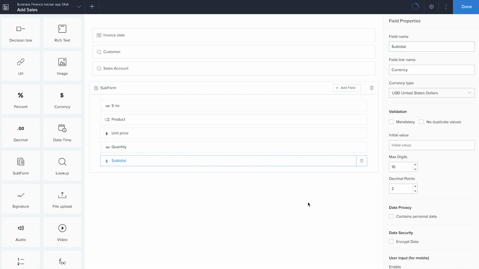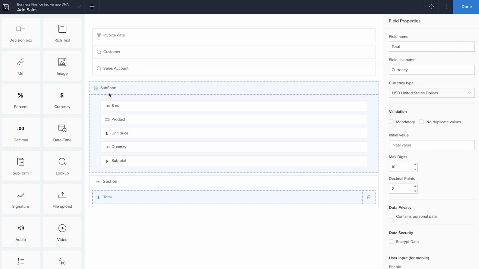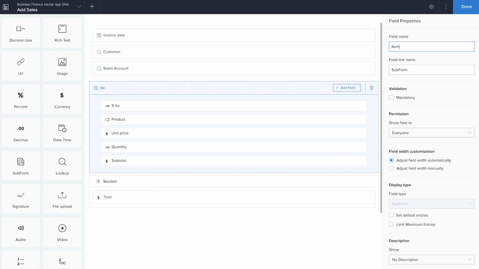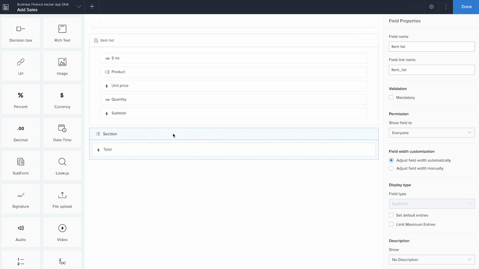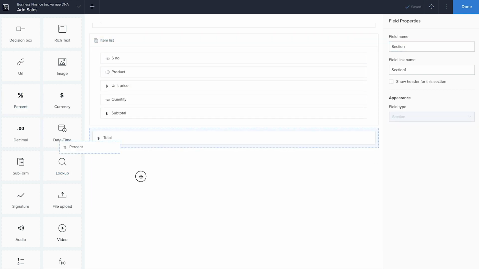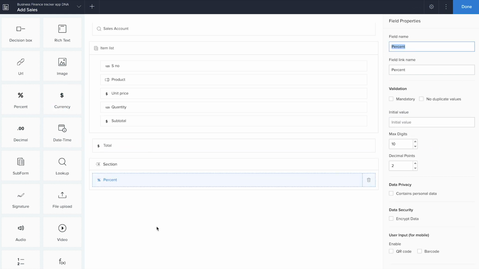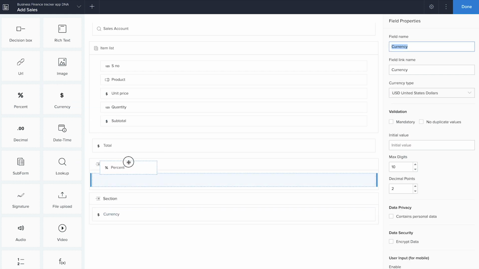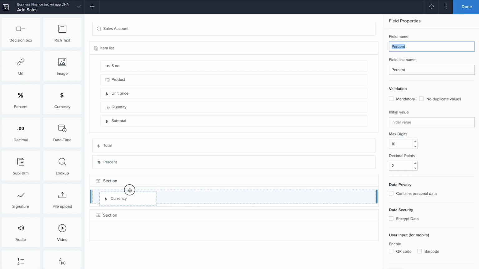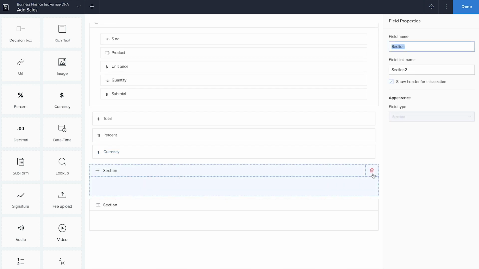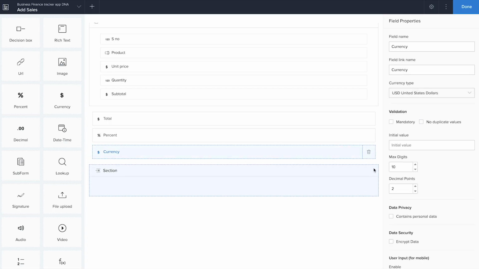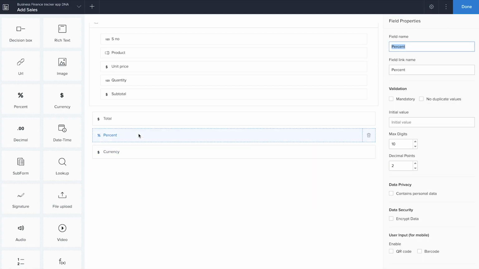Now this is my subform. Next up I will have the total. I can rename this subform as item list. Then I'll have my tax percent, shipping charges, and then another currency field for the net total. The percent I'll move here. I don't need these redundant sections. Let's rename this.